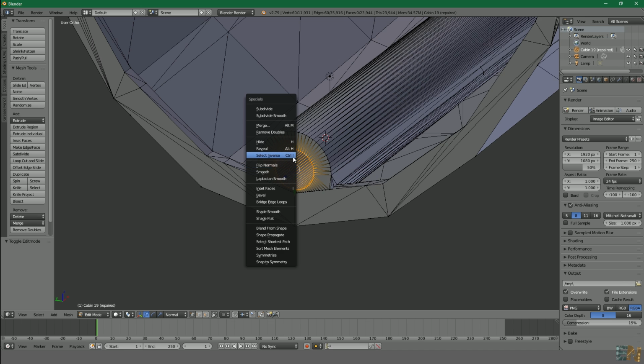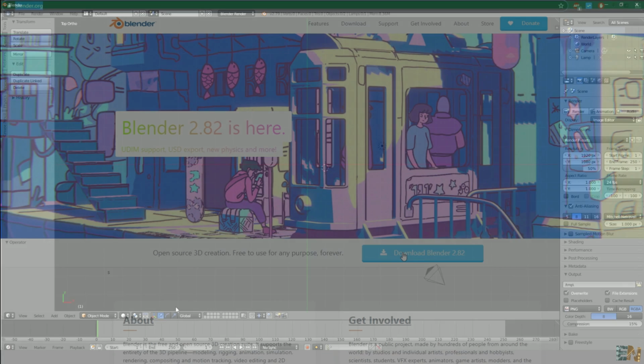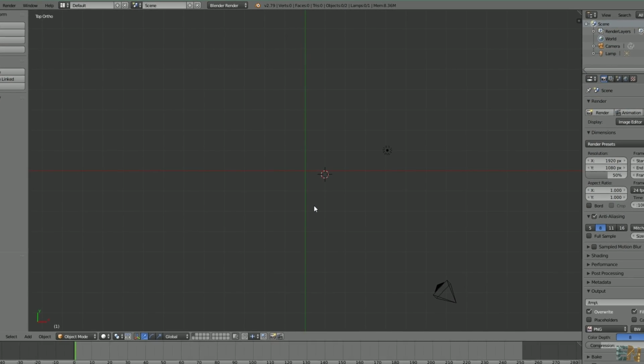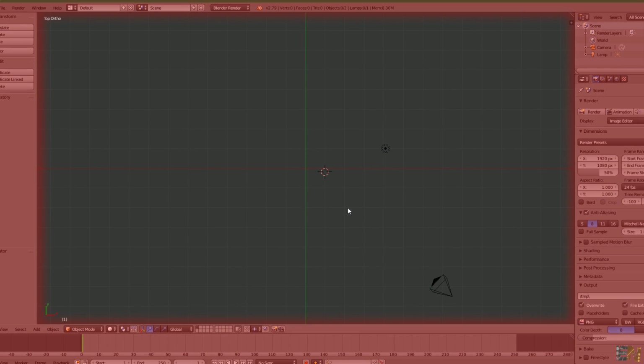So let's start. Blender is a free tool. Go to blender.org and download it. Now you can run Blender. This is the main interface of Blender. In the middle we have the designing area and all around we have our tools.